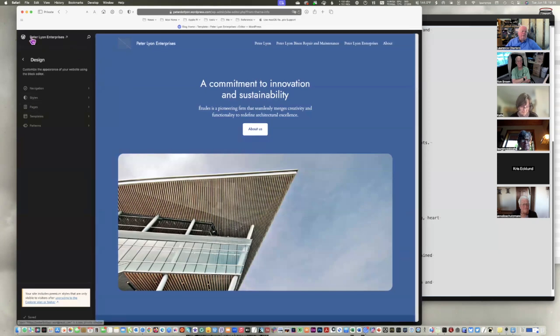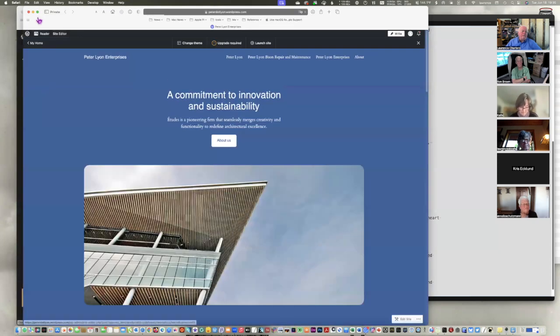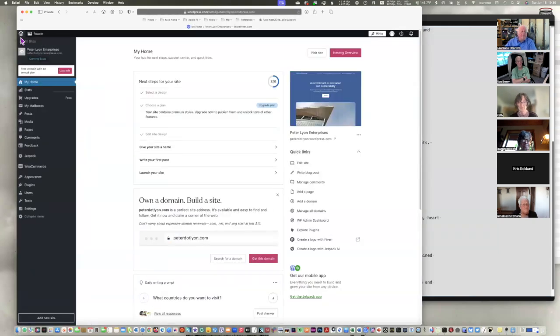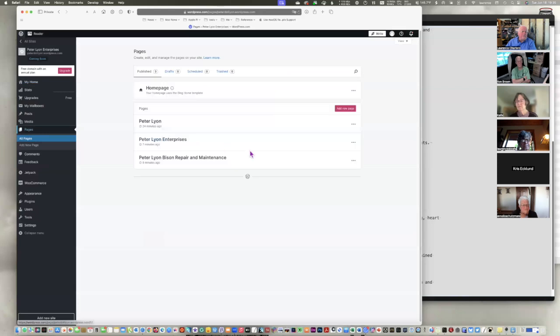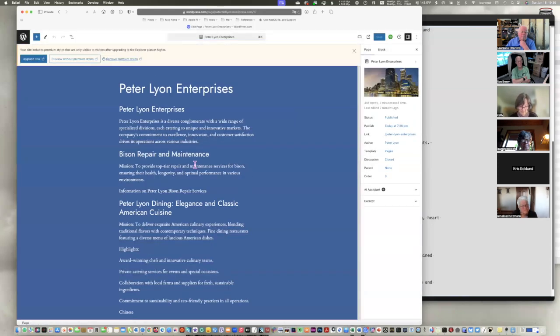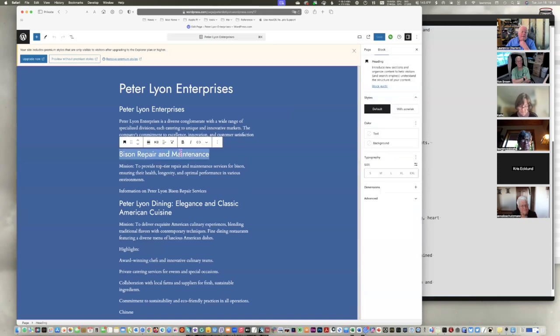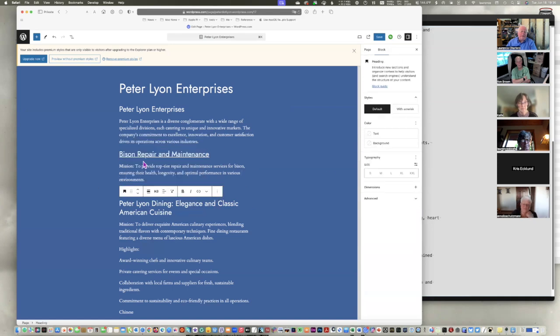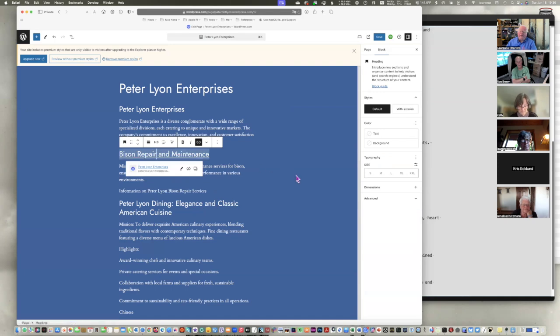One other thing I wanted to show you, though, before I get completely off kilter, is how to link things. I have this Bison page, but there's no way to get to the Bison's page. And you do that by clicking this link, and you say, pick what you want. I want Bison repair. So now it's underlined, because by clicking on that link, it'll take me to that other page that I made.